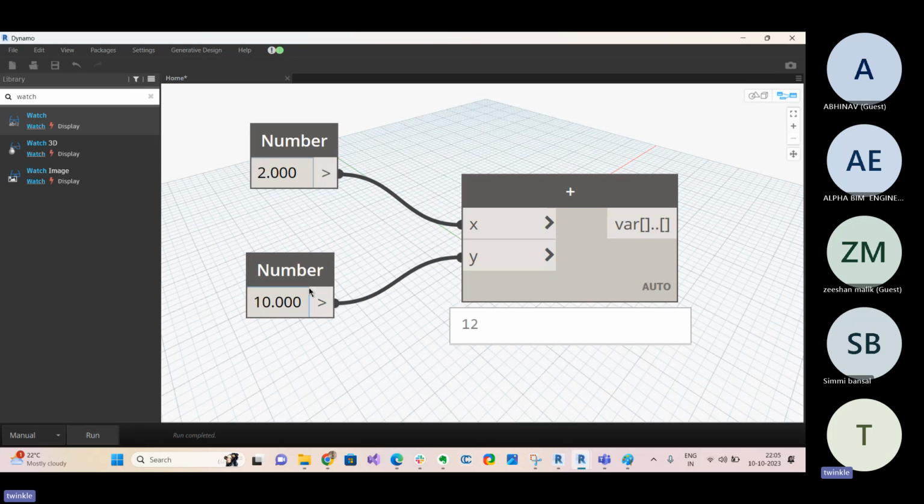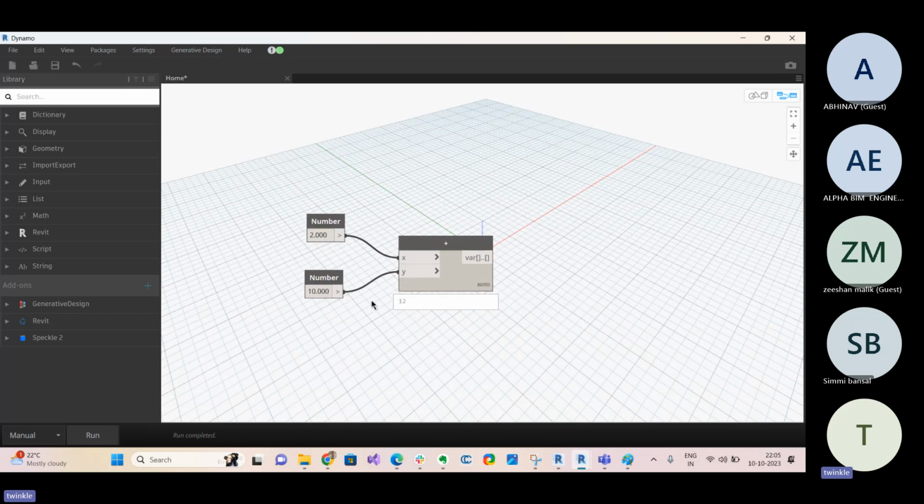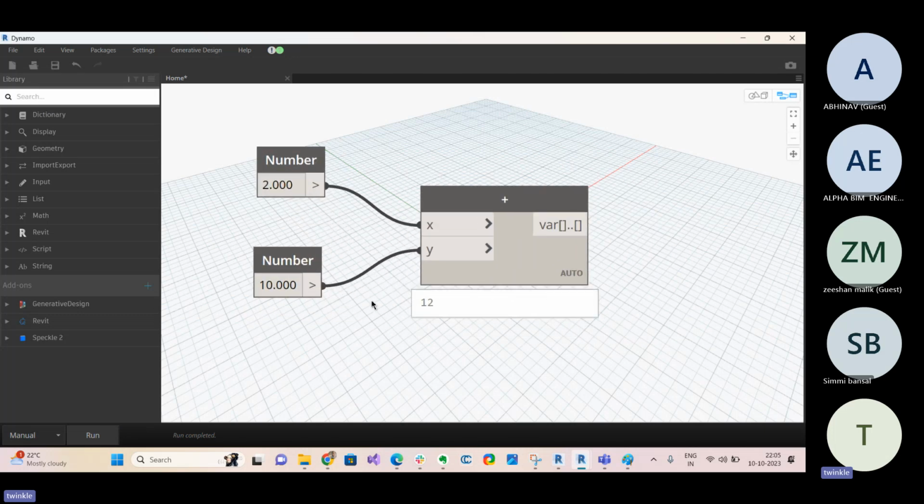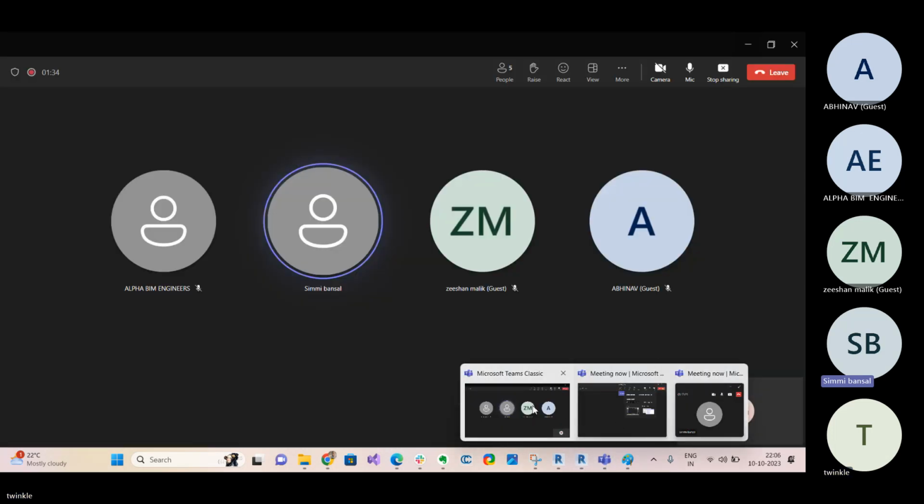Like that. Clear? So it's this. Any doubt? Is it advisable to use manual or automatic? It should be manual. Always.